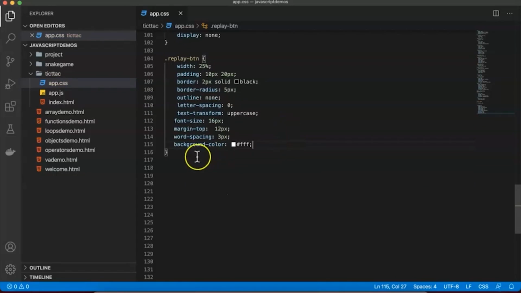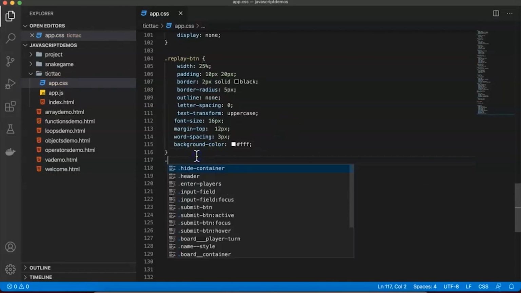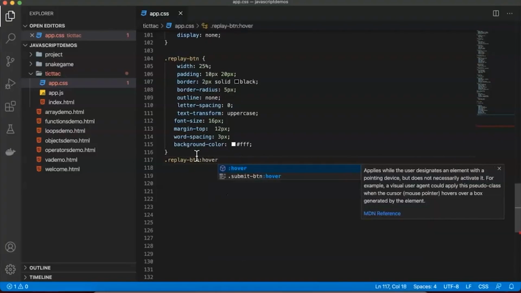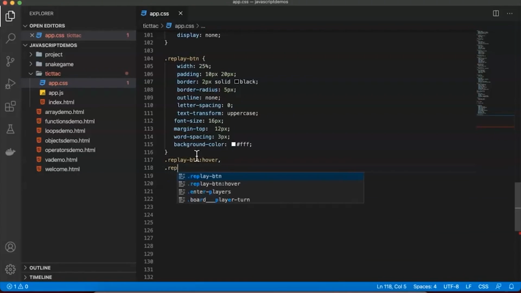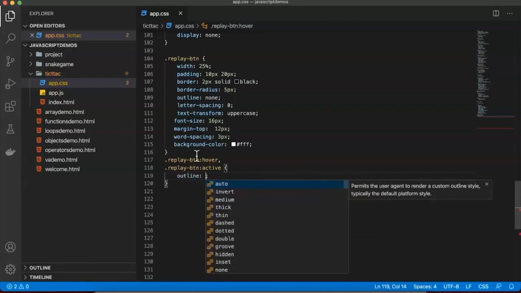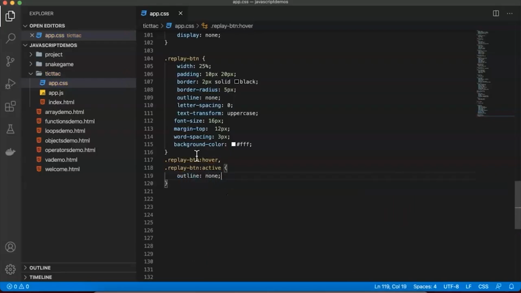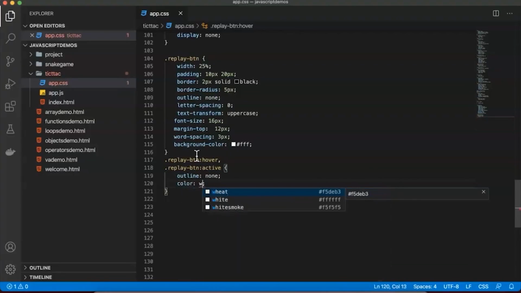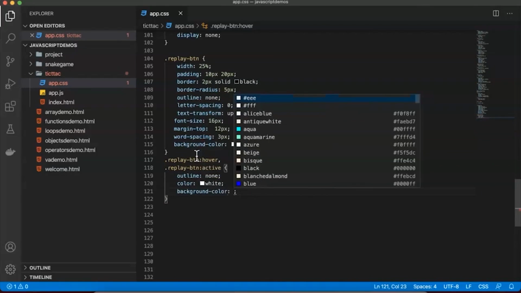Okay. Now in a similar line, we can also have dot replay hyphen btn colon hover, followed by dot replay hyphen active. Now apply the common style outline. We are making it none. Then color, we are making it white. Then background color will be black.